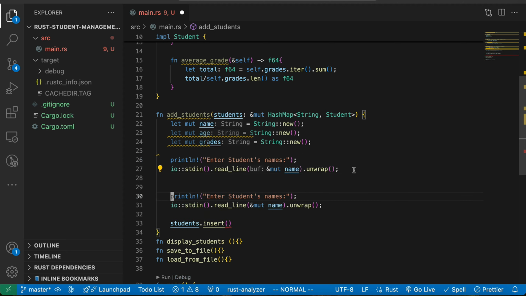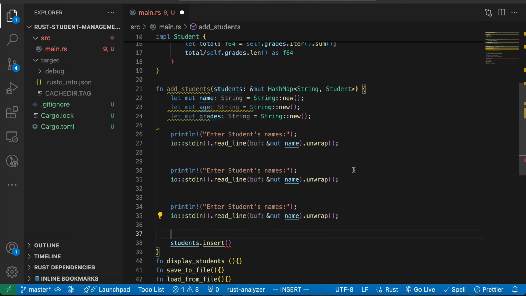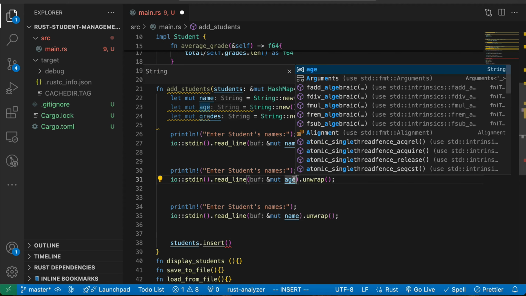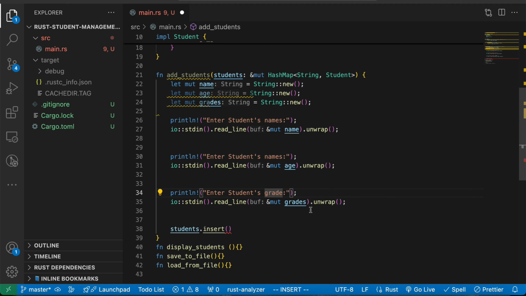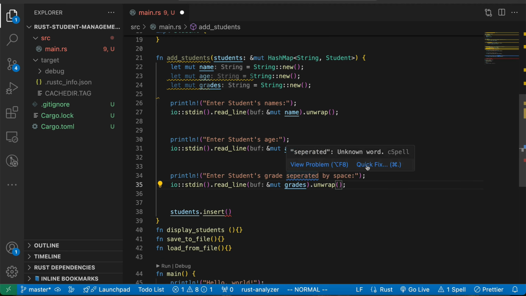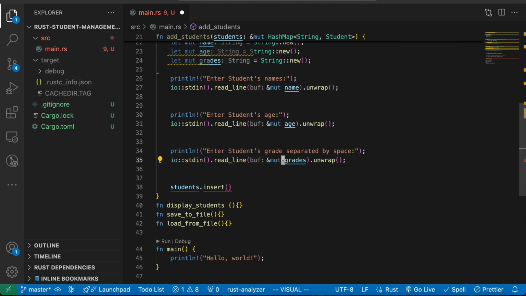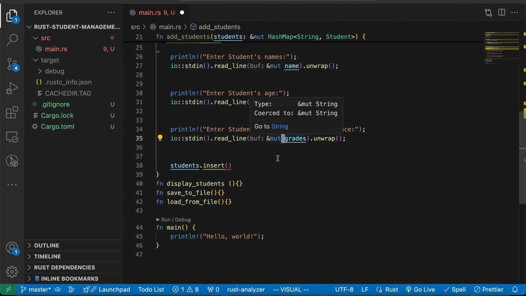We can actually duplicate this too, so that we can speed up things. So we have the age, and lastly we have the grades. Enter student grades, and then we have enter student age. Then for the grades themselves, let's say separated by space, because we are going to split that and get each of these grades and update it properly.